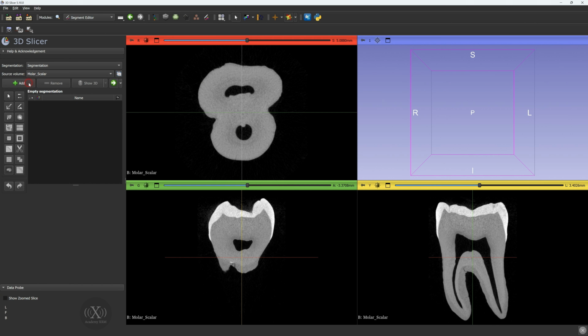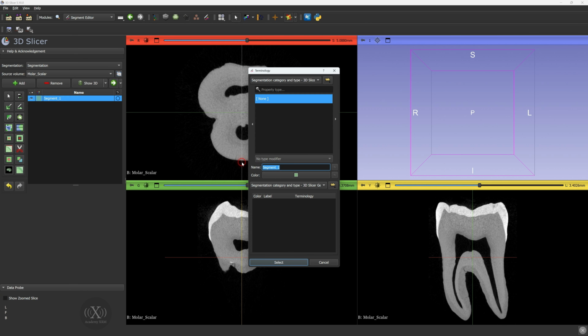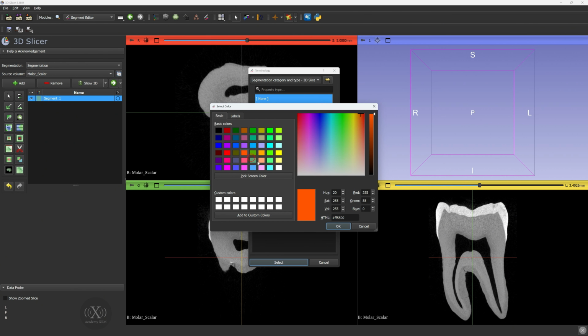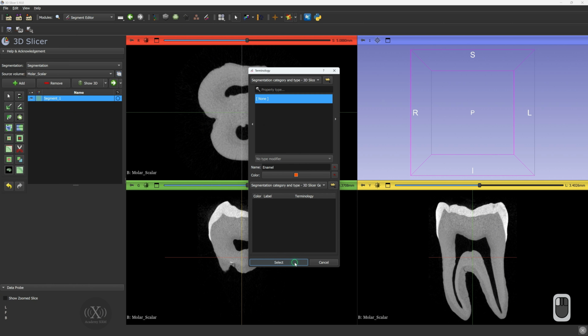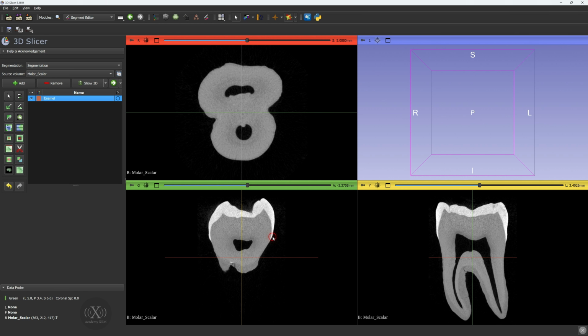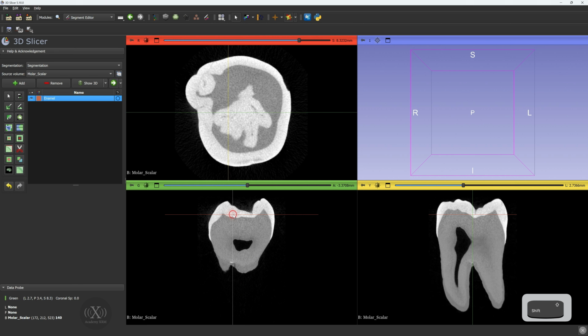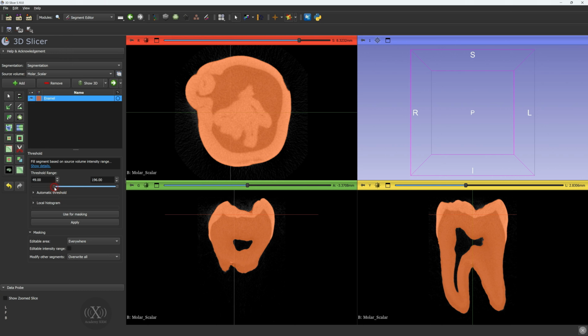I'll create the first segment by clicking Add. Then I will double click the name to rename it to Enamel and pick a color for it and click Select. The enamel has very good contrast compared to the rest of the scan, which makes the segmentation easy. Let me hold down Shift and hover the mouse over to the enamel so all three views center on it. Here in the axial view, we can also see the enamel very clearly. I can simply use the threshold tool to segment this part.